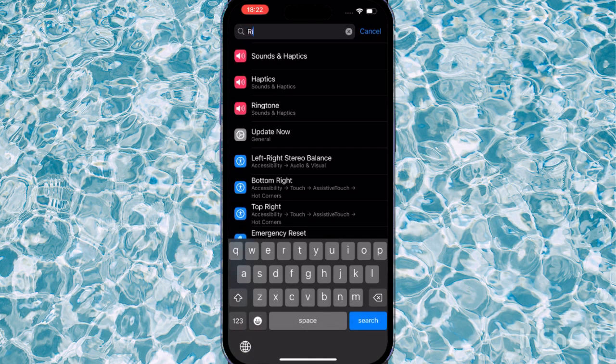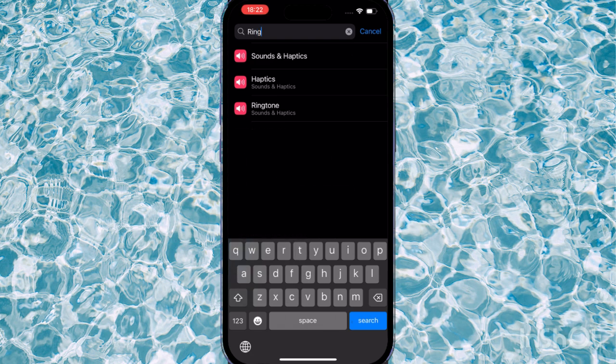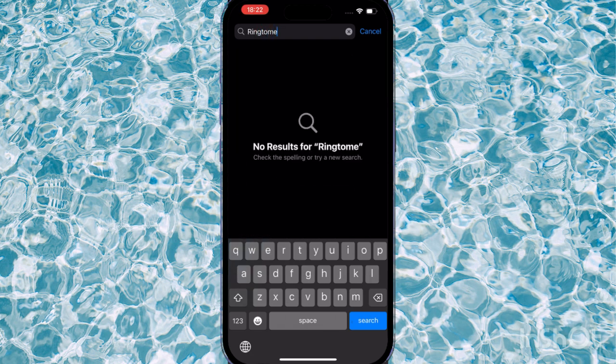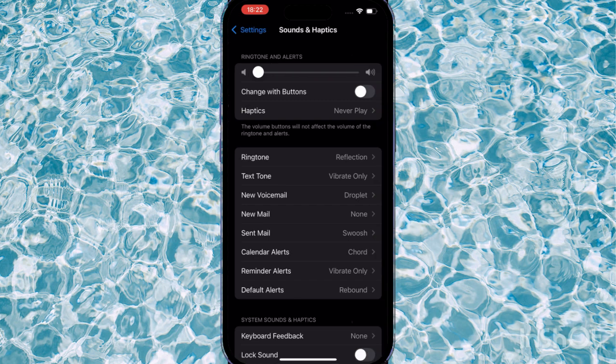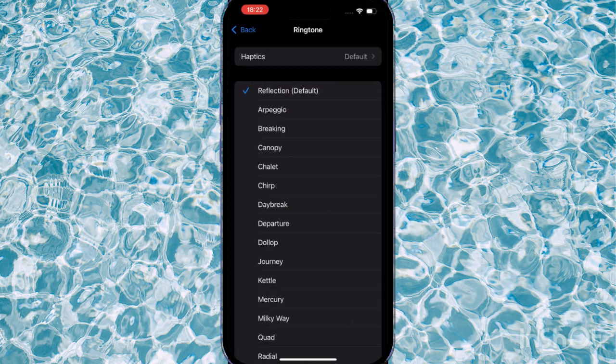So the first step is to go to your mobile settings and in the top bar search for ringtones. On the third row, ringtones appear. You have to click on that. After clicking on ringtones, a large number of ringtones appear on your screen. You have to scroll one by one and hear the sound of your ringtones. Whatever you like, you have to turn on that on your mobile phone. So the ringtone of your mobile phone is set.